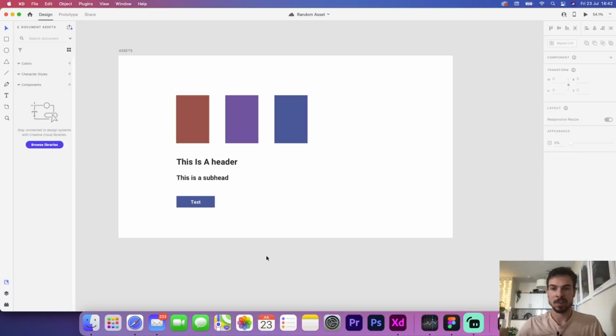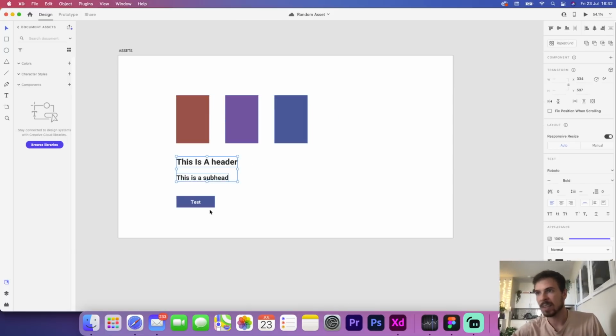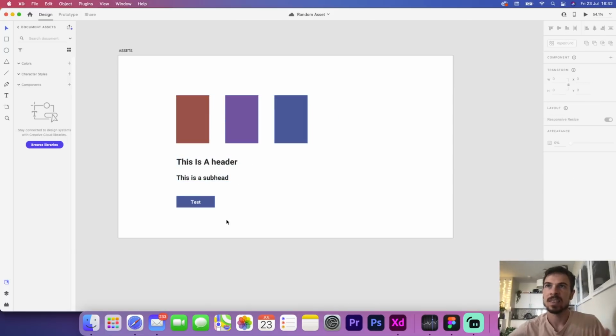And then when you start actually building stuff out, you would just click on those and have it all nicely laid out. So I just have an assets artboard here, and I added a few colors. This is the color scheme for my website, and some text and a button, okay? So let's see how you would do that.